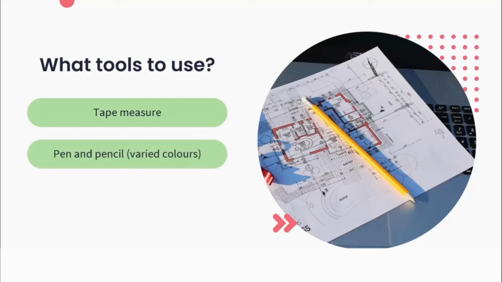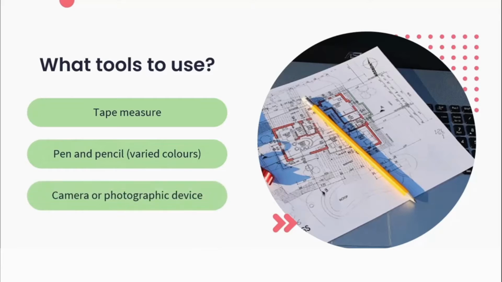You're also going to need a pen and pencil in varied colors. This is only due to the fact that you might want to note different elements of that site survey in different colors so as not to confuse yourself. And lastly, and very importantly, you need a camera or some sort of photographic device. You want to photograph your site survey once you've done your sketch layout.